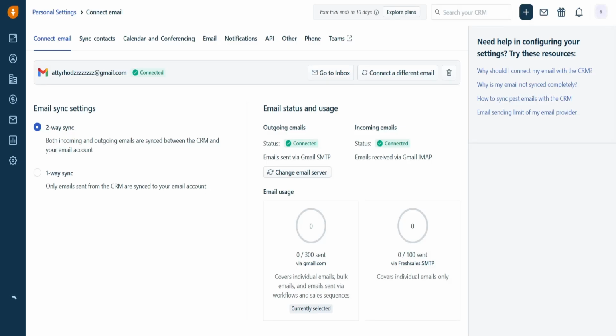With the connection complete, you can now send and receive emails directly from Freshsales, automatically log customer communications, view complete conversation history, and improve how you track engagement with leads and contacts. Depending on your Freshsales plan, you may also be able to use email templates, schedule emails, and track email opens. All of this helps reduce manual work and keeps your communication history tied to the right records inside your CRM.